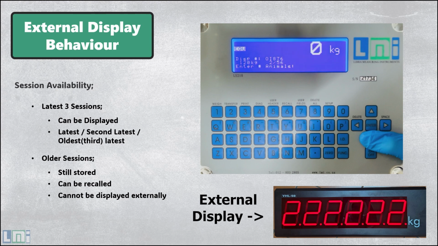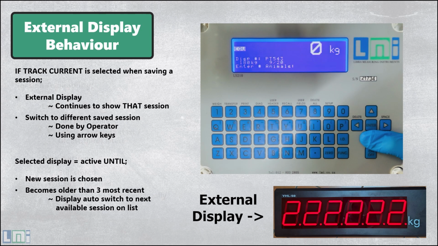Next is session availability. Only the last 3 saved sessions can be displayed: latest, second latest, or third latest. Older sessions are still stored and can be recalled, but cannot be displayed externally. Lastly, we have track current.